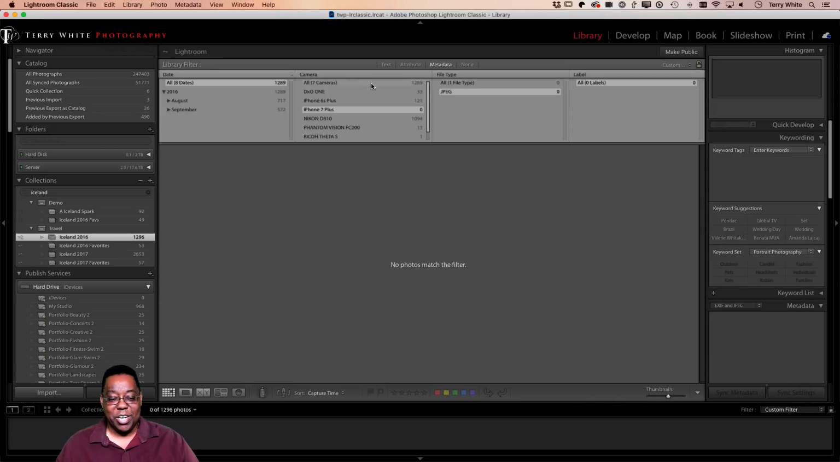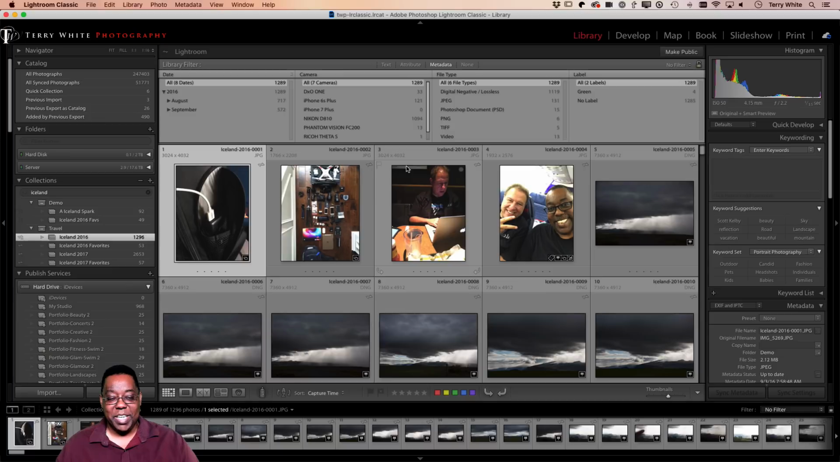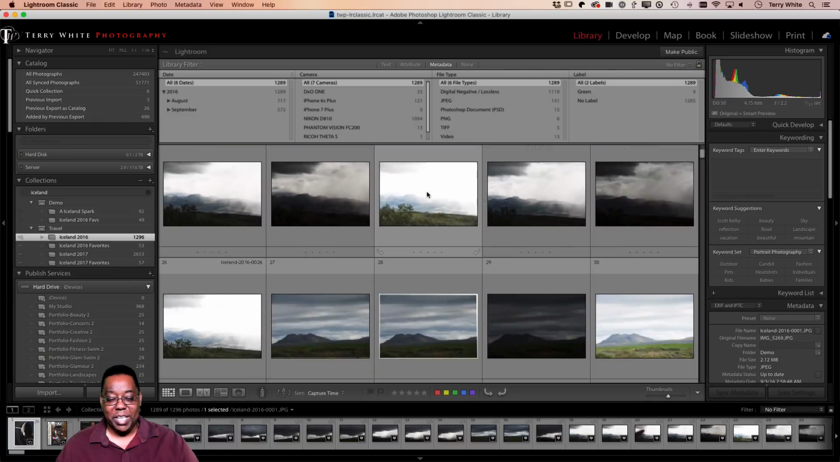I care about, and by the way, it's filtered to iPhone 7 Plus, which I didn't use on that trip. So that's why it's 0 images. I'm going to go ahead and go to all, and it shows me all my images again.